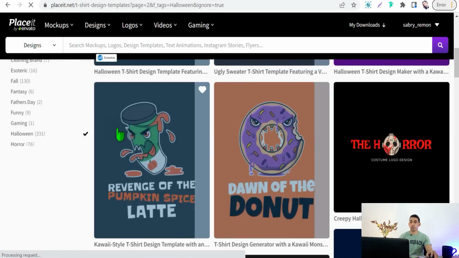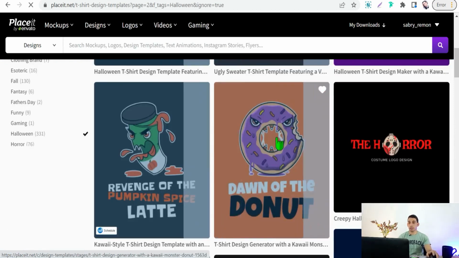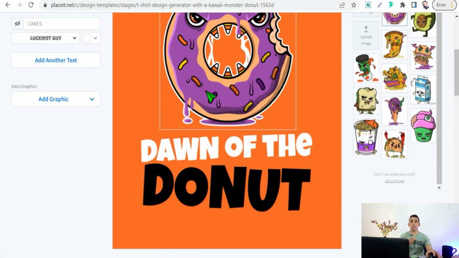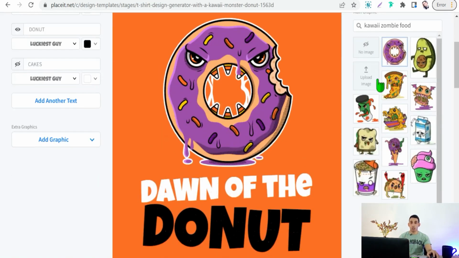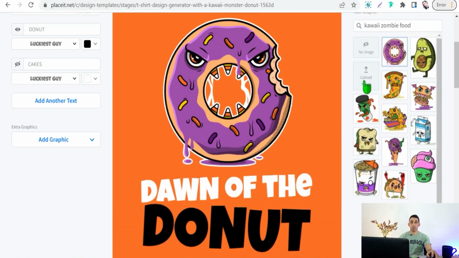Perfect. So if we check out one of these beautiful templates, like this one, down of the donut, this amazing template design that you can edit to make your awesome designs for your print on demand business, and you can earn from this design. We can change this vector, this graphic, from all these graphics, or you can upload yours from here, upload image, and of course you can edit this text, font, color, and so on and so forth, and add another text and so on, okay?